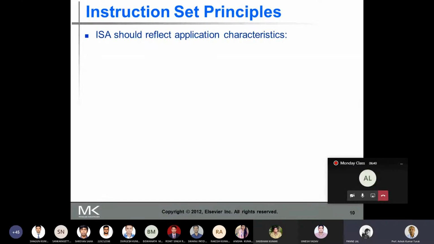So, what we discussed in the last class is the dynamic and static interface, and we have looked at that if the DSI moves to the lower level, then optimization can be done at the higher level. Now, let's look at certain characteristics that the instruction set architecture should reflect.